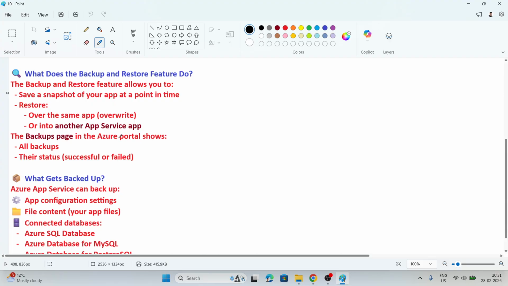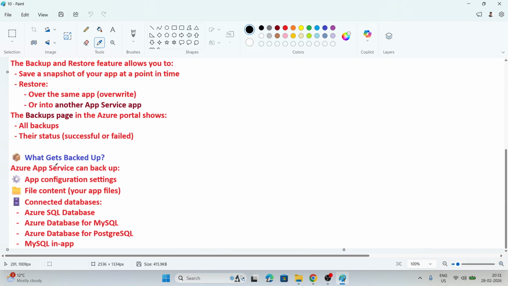The backup page in the Azure portal shows all backups and their status. What gets backed up? Azure App Service can back up app configuration settings, file content like our app files, and connected databases like Azure SQL, Azure Database for MySQL, PostgreSQL, or MySQL in app.